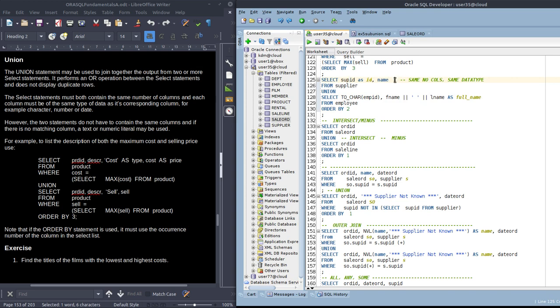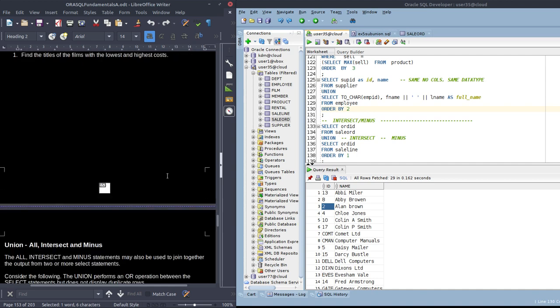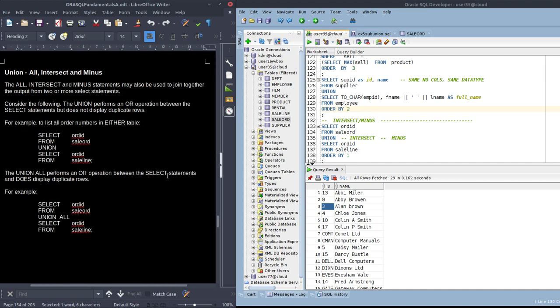And then when you run that, like it says, you've got the same number of columns, same data types. You get a list of suppliers there because they're character fields, combined with employees there, which are numeric fields. Like I say, it's not useful, but it shows you how you can join the two together. And again, there are lots of little exercises in here for you to try for this.